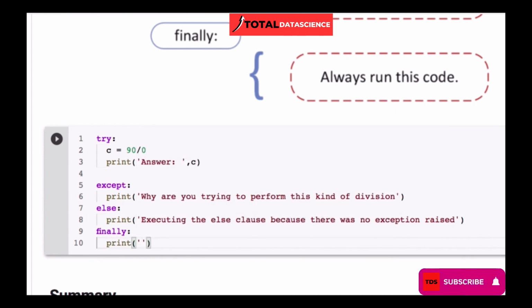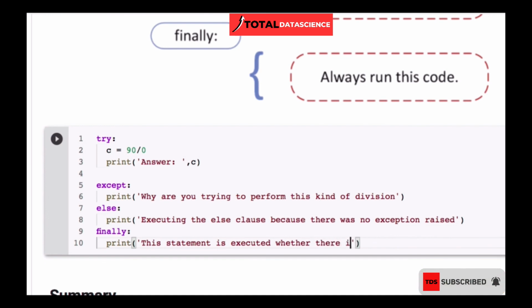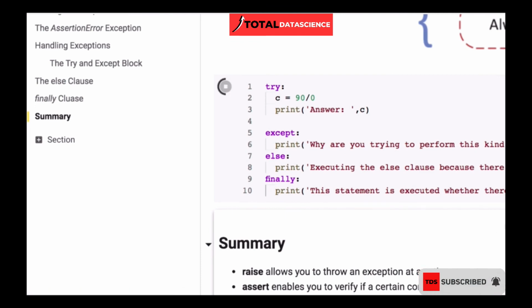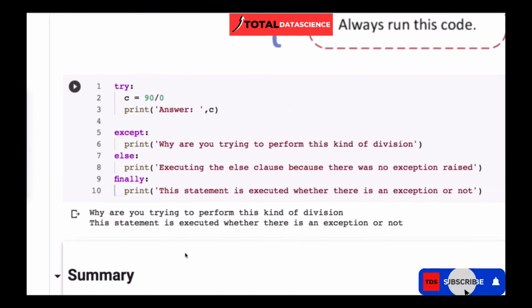So maybe I can do this: this statement is executed whether there's an exception or not, right? So let me do that. This statement is executed, right, whether there is an exception or not. Okay, so if I run this one, although there's an exception in there, you see that the last statement, which is finally, is running. This statement is executed whether there's an exception or not, right?